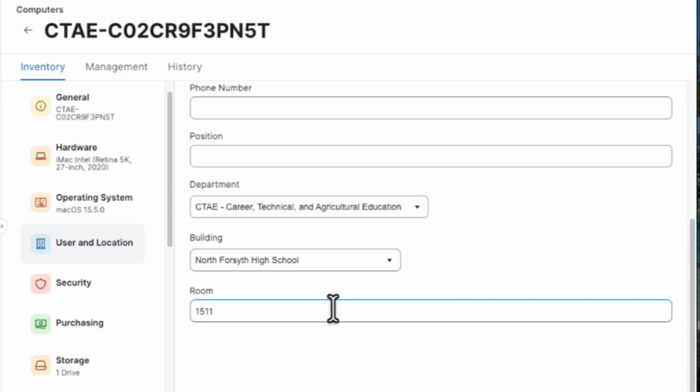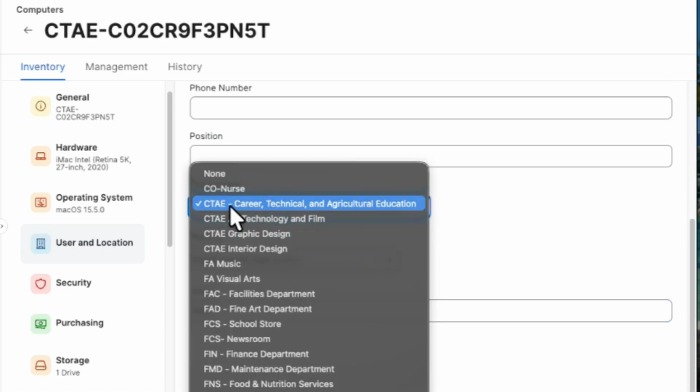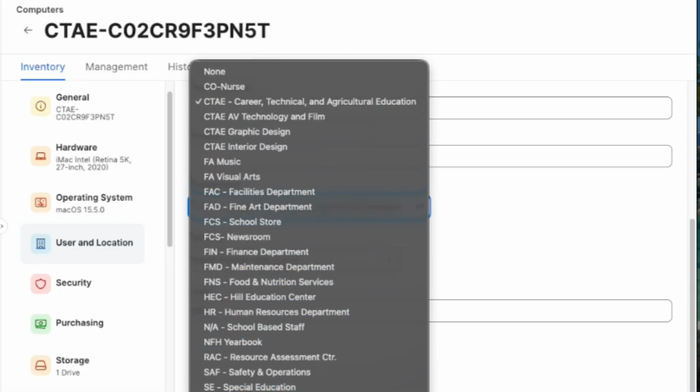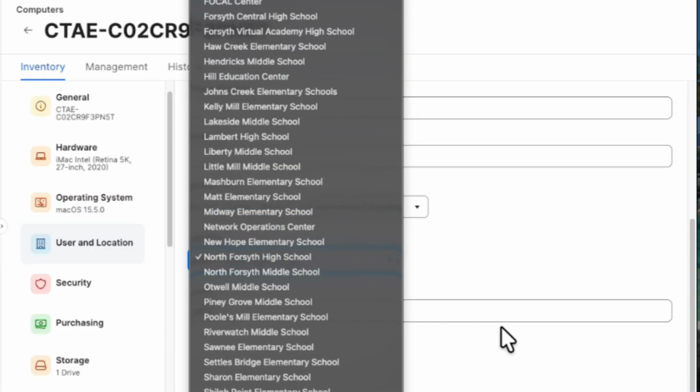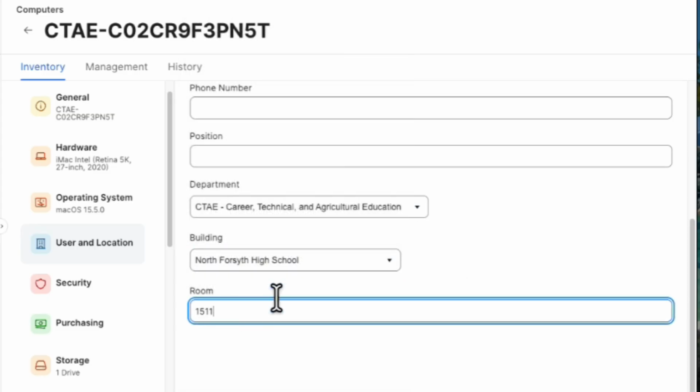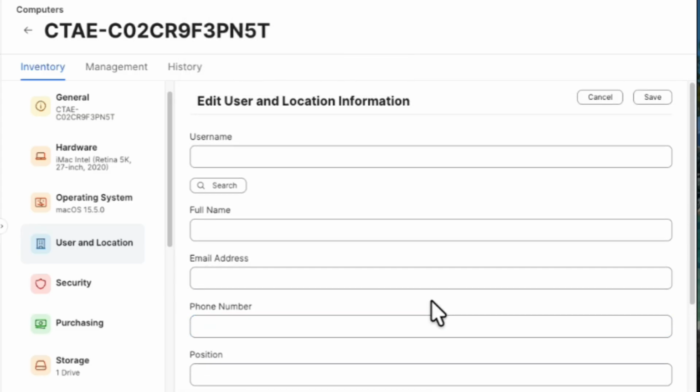And that's pretty self-explanatory. So you would put Department, and CTA might have like AV, Technology and Film, Graphic Design, Interior Design. If it's FA, that's the Fine Arts Department, Music, Visual Arts. And then we've got Special Education. You might have Yearbook. There's just different departments. And then you would put whatever building you're supporting and then just put the specific room number. And that's important because if we're having to deploy software to a lab that's at a building or a room number, now we've got it marked the way it should be.